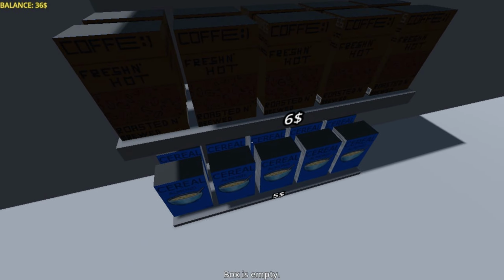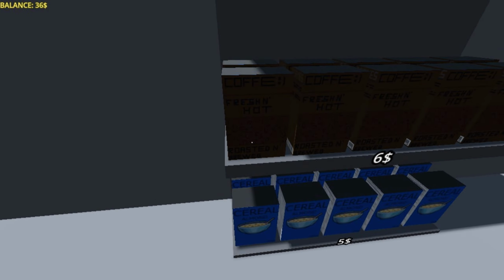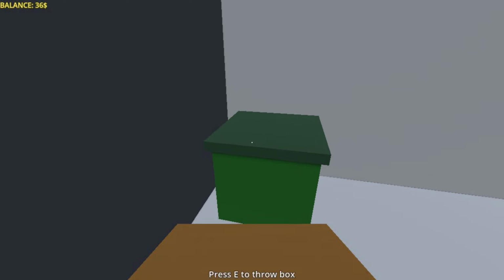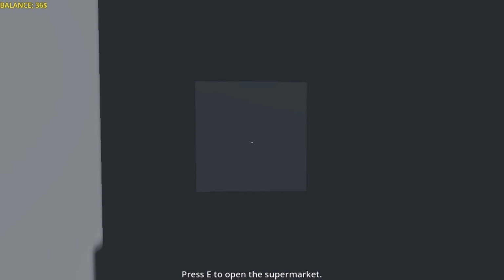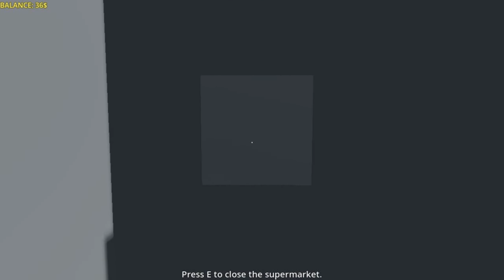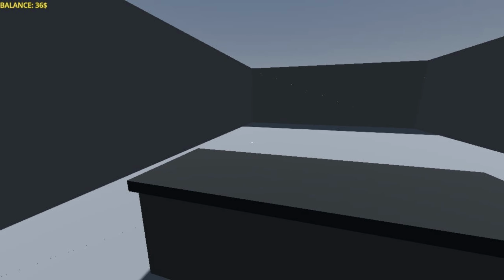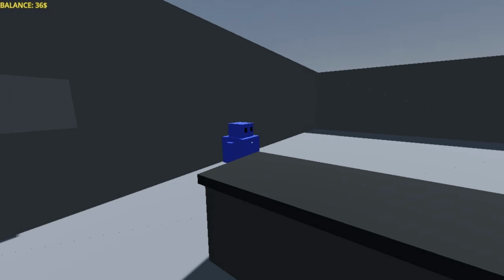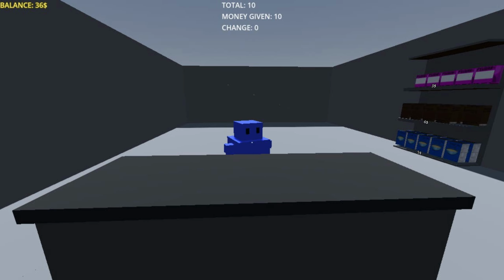I was able to finish texturing and modeling the sugar box, the cereal box, and also the coffee box. So now I just finished stocking the shop, and it's time to show you this new feature. Once I click E on this little box, it will open the supermarket, and we should just wait about 6 to 12 seconds. It's a random wait time until the first customer comes in. And as you can see, he came.